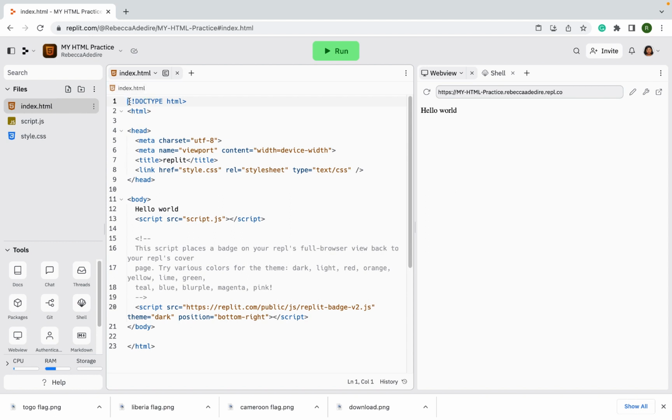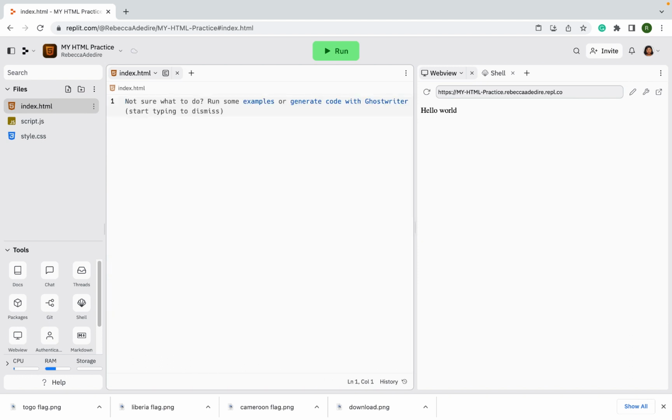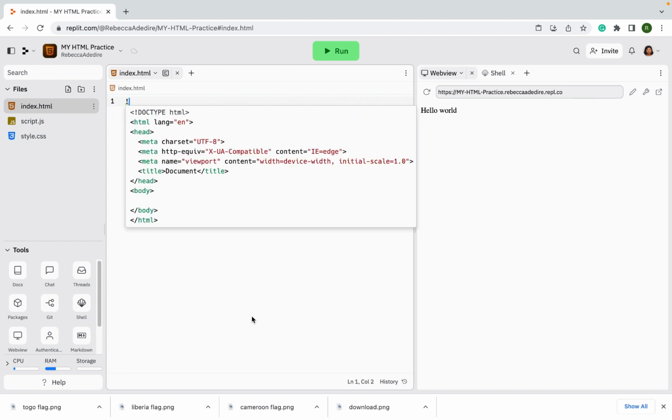So now, this is the syntax of HTML that has already been pre-programmed in this Replit, but I'm not going to use this because, of course, it's a tutorial. I want to teach you, and I'm hoping you're able to learn and grasp this HTML, just like ABC or nursery rhyme. So I'm just going to delete this, right? And that's gone.